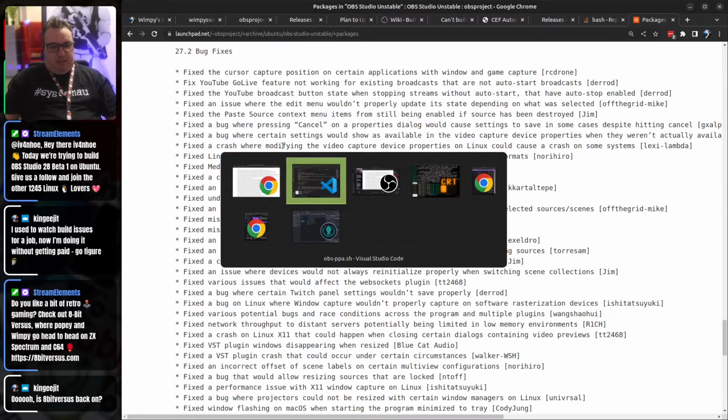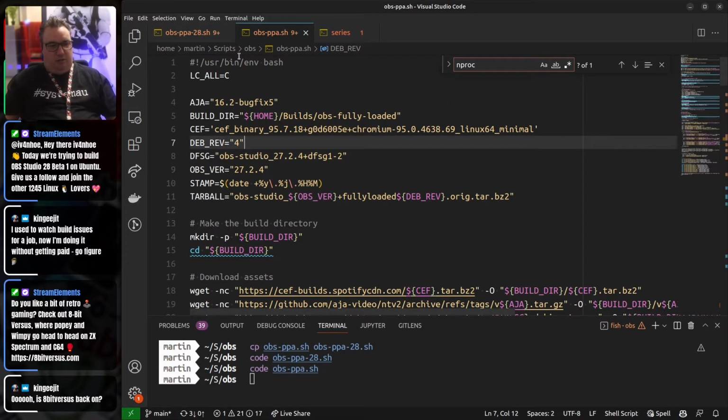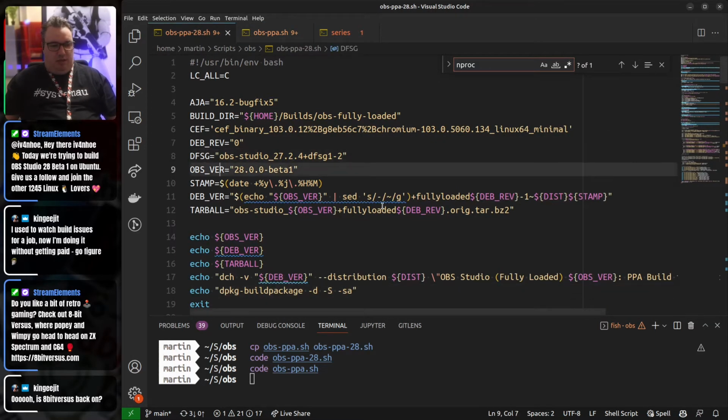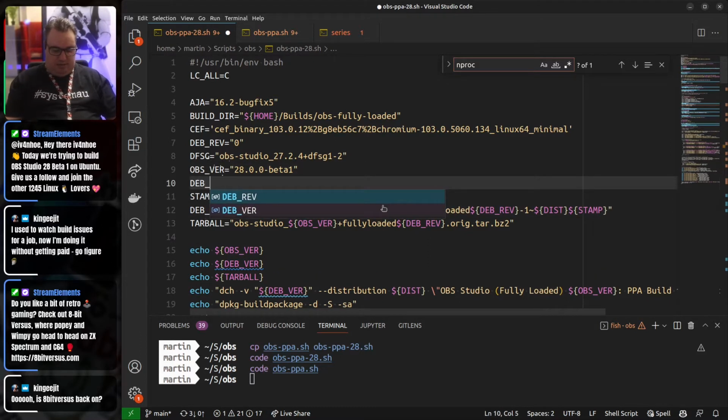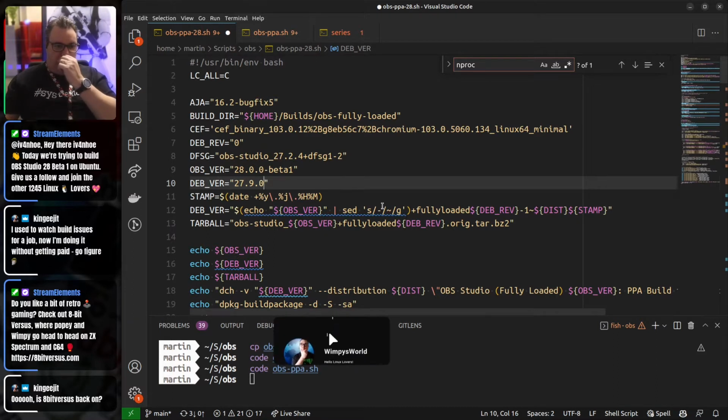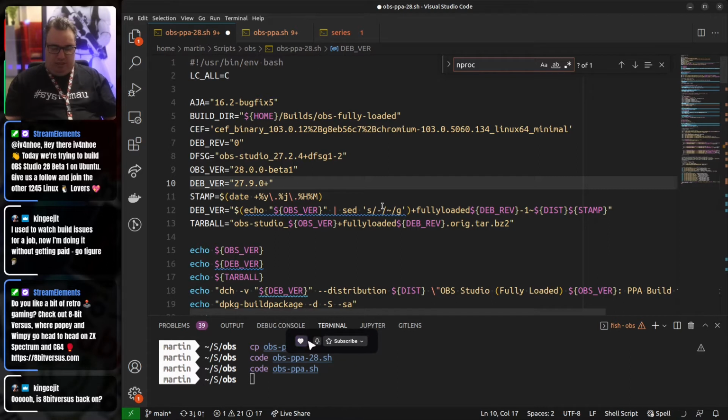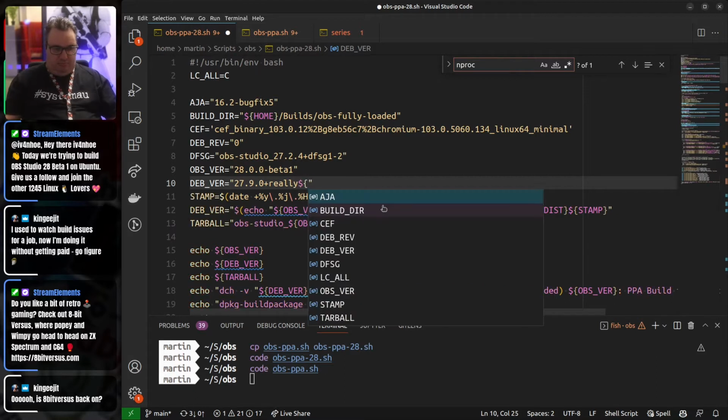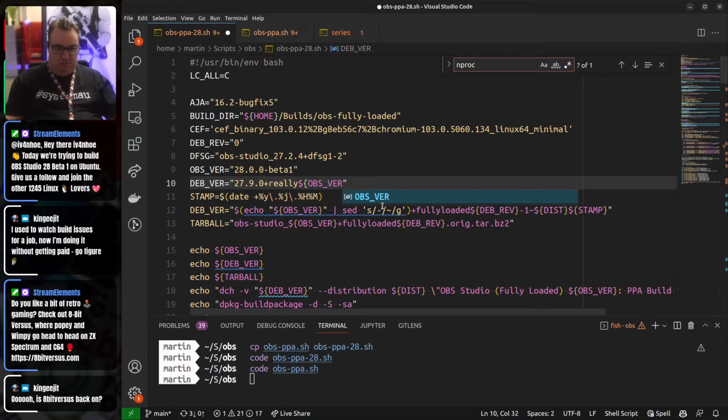Okay, I'm going to go back to that technique. It's a technique I'm familiar with, and I think we're going to have to go there. So what we're going to do is this. We're going to keep the upstream OBS name as this, and we're going to create the deb version as 27. What was it before? We'll just call it 9.0, like so. And then we'll do really, OBS version. Like that.